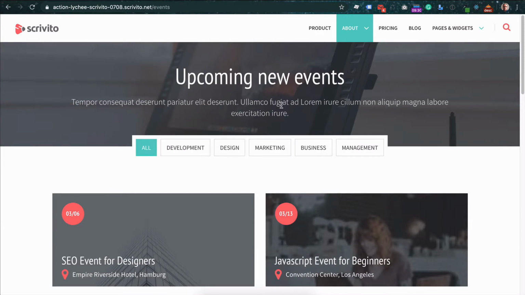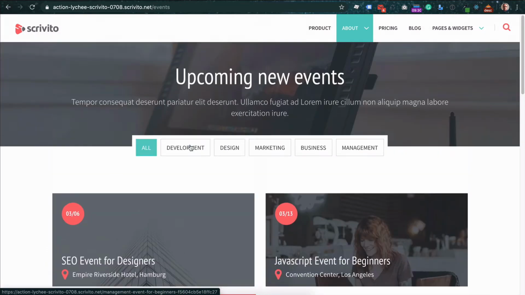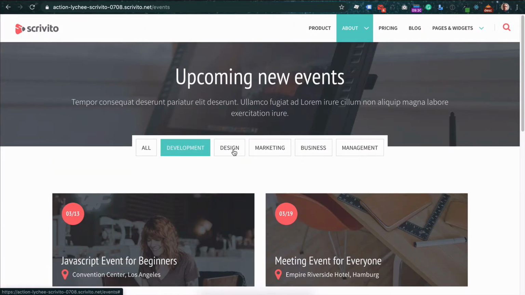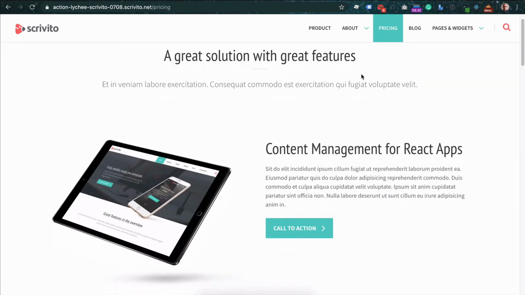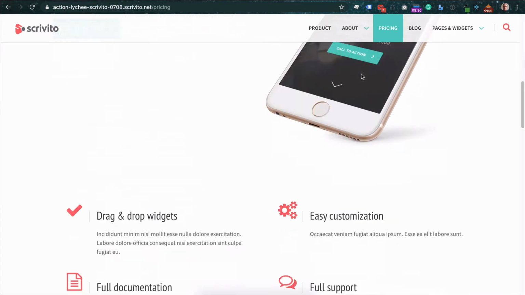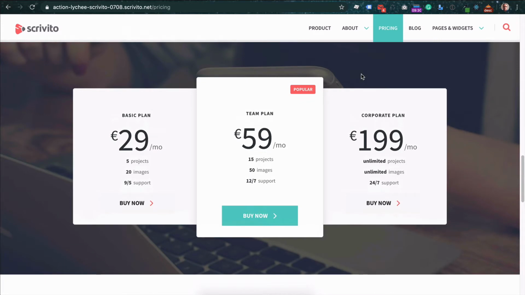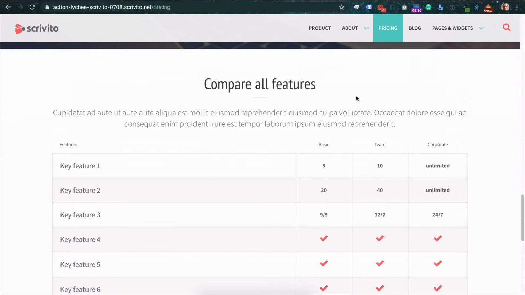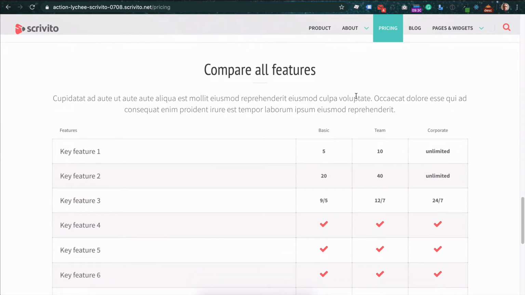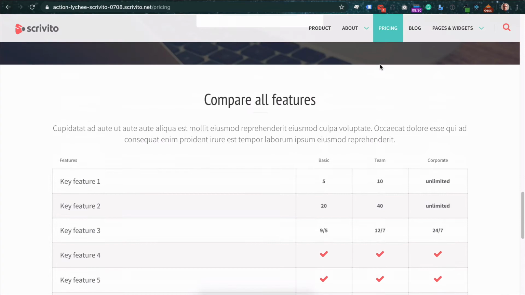Events and conferences, if you do some, they can either be shown all in one view or you can divide them into topics. The pricing page with some features again, and a widget that shows all the pricing plans that you can choose from. And of course, a table where you can show what's the difference between each plan that you offer. This table can be used for many other reasons as well.